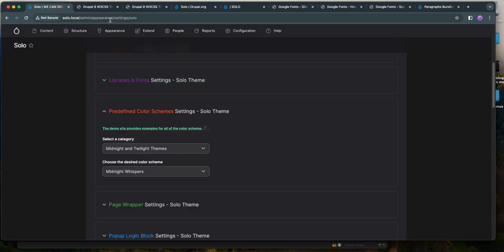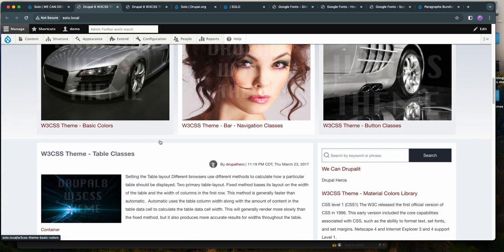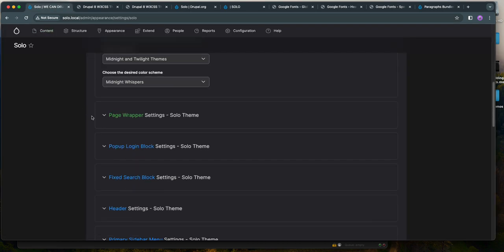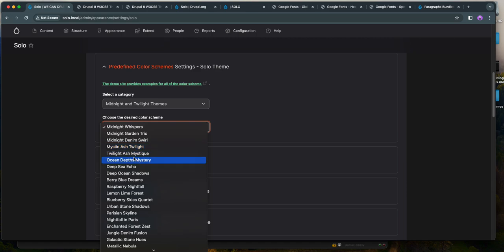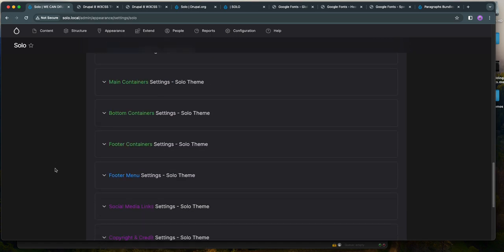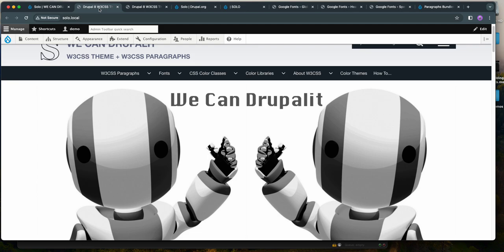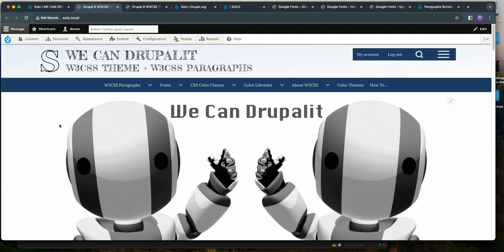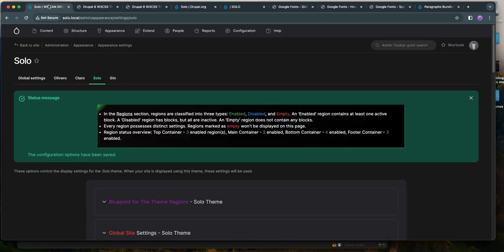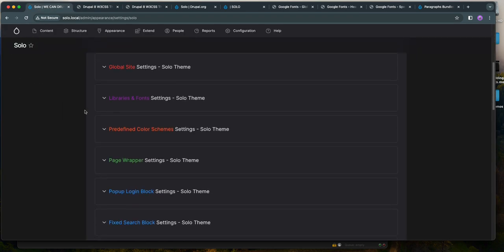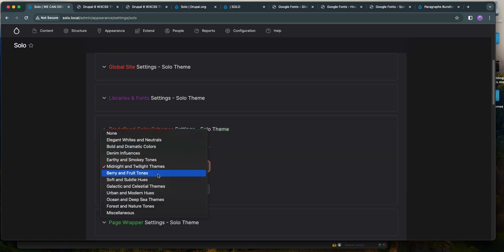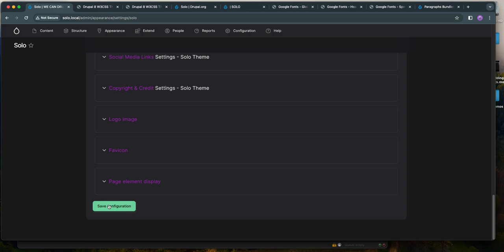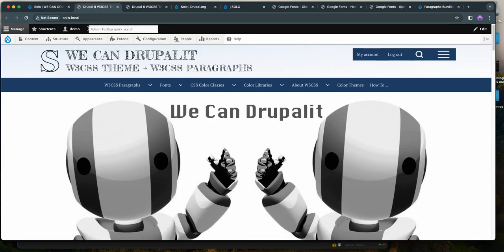So if I want to change the theme or the colors, the color scheme, I guess I could just go and pick any other one and click save. And if I refresh, here it is. And also if I go, this is how it works. You just find anything you like and apply it, and that's it.